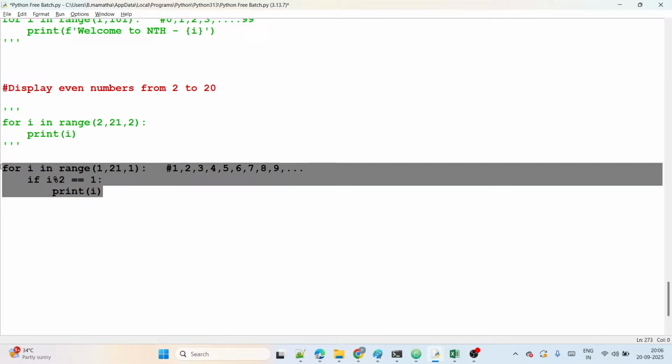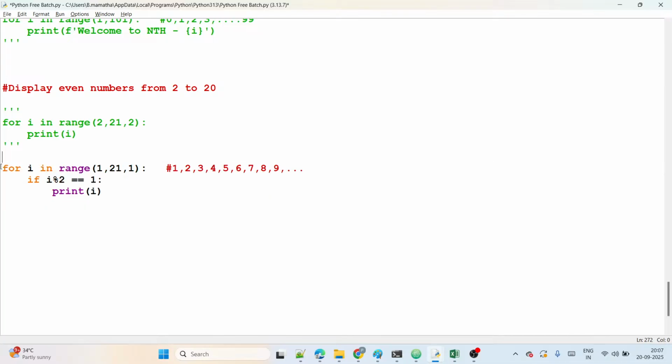Right. So, anyone, guys, any doubts till now about using the for loop? Right, so we start it now, guys.